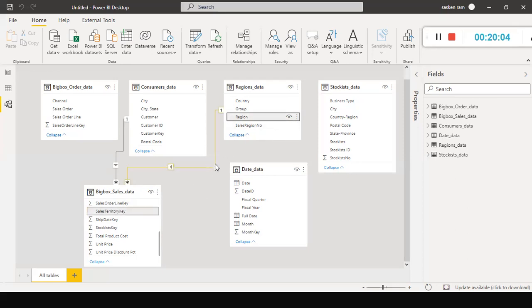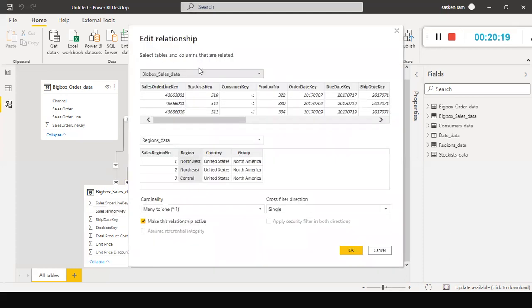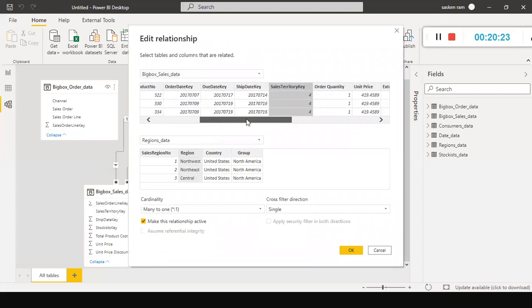To check whether the relationship got created with the correct column between these two tables, keep the cursor on this link. Yes. Okay. To verify this, double click on this. It will open up the dialog box. You can see where the territory key is.